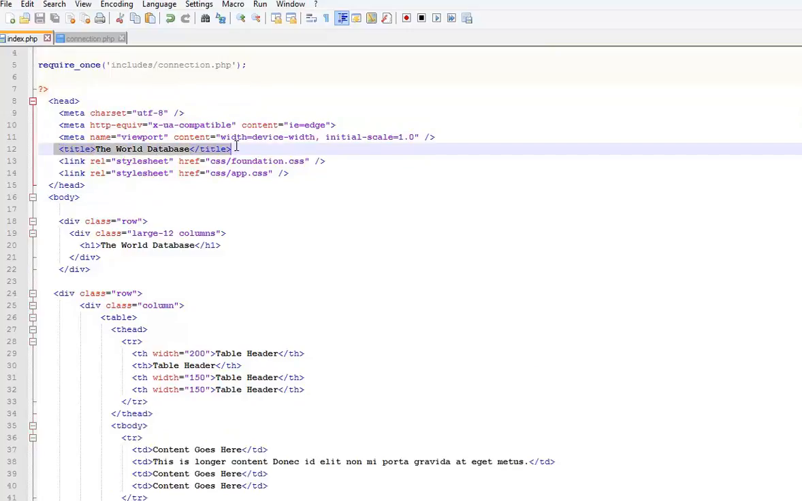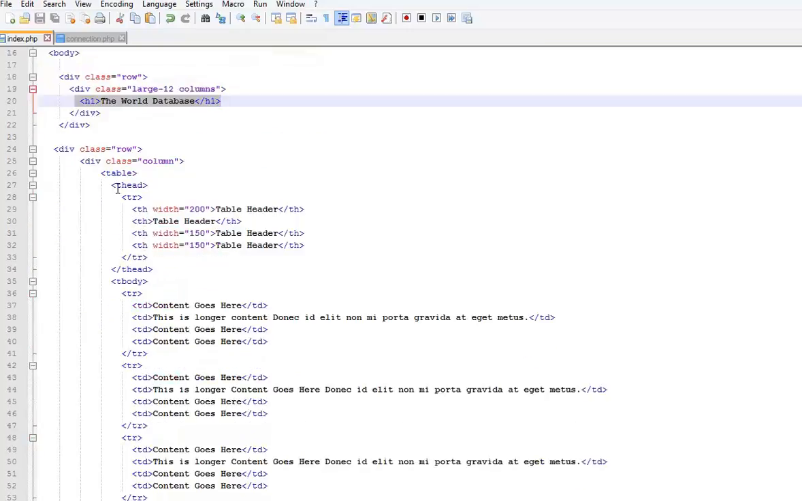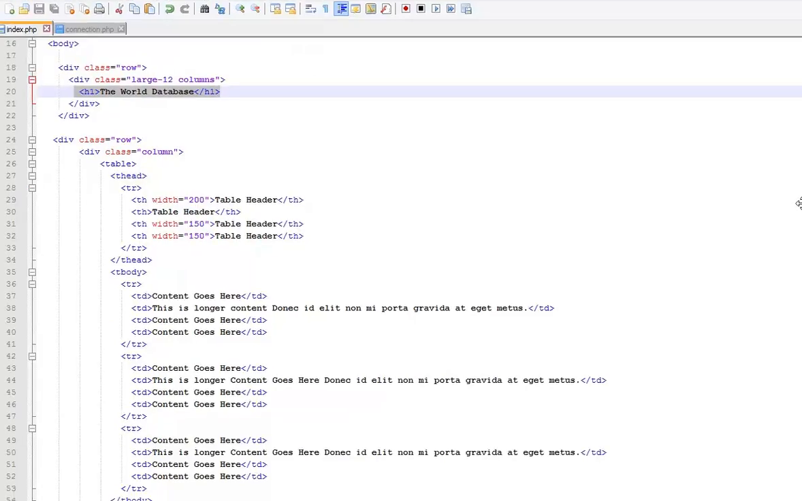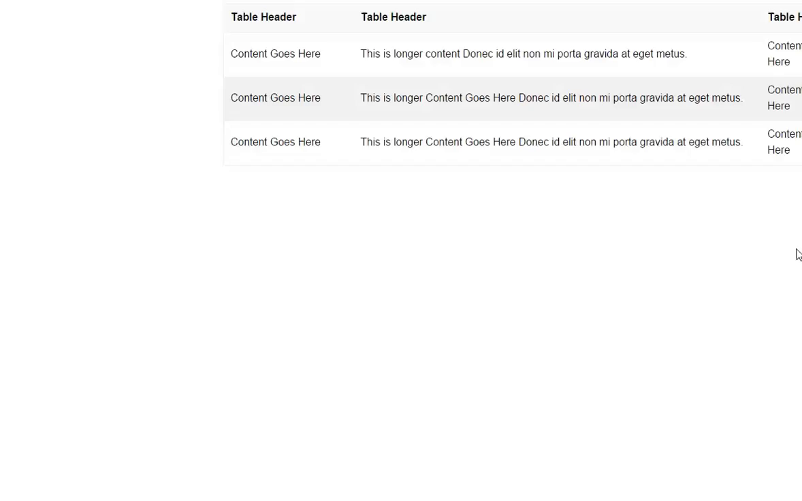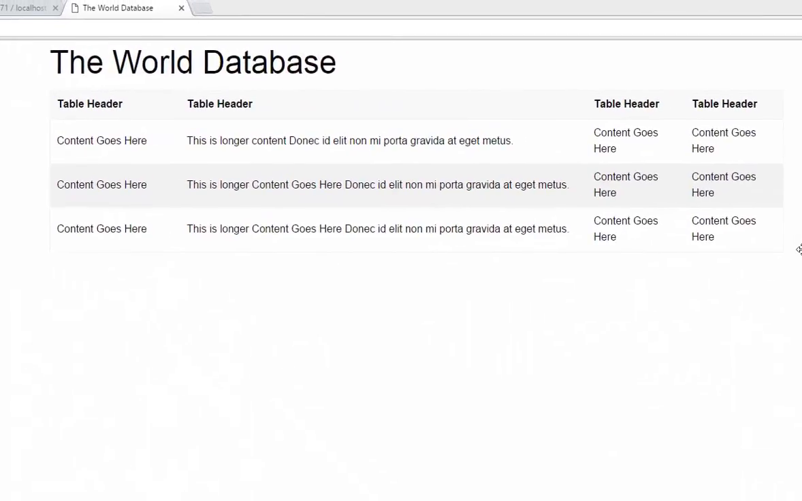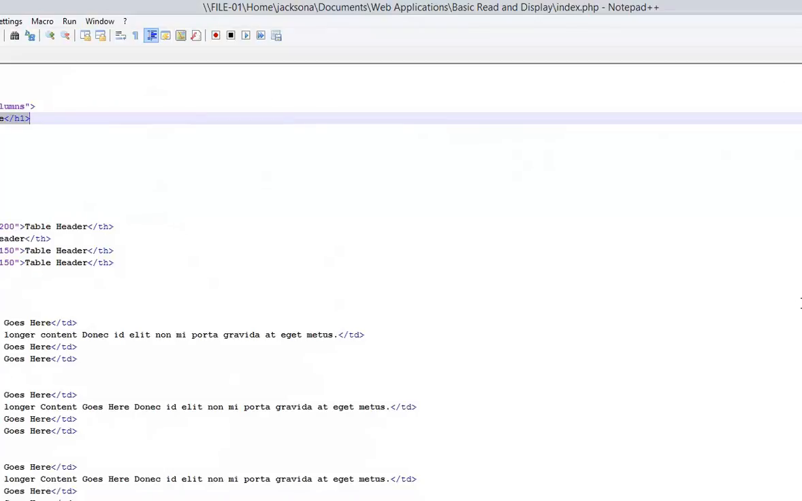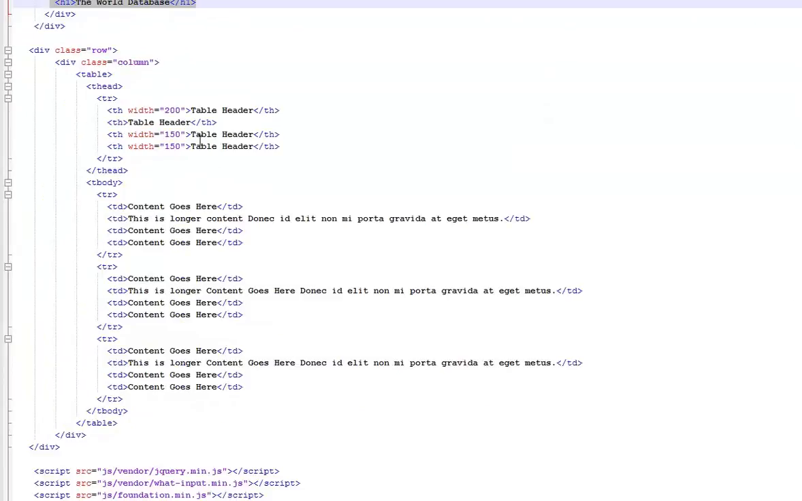Just retouching that, your title should have changed to whatever you're doing, so should this header here, and then down here we have our table. That is what we are going to deal with now. This is what it looks like at the minute, as I've showed you before. You can see our headers and our 3 content rows, and if you look at the code, we can see our headers and our 3 content rows.